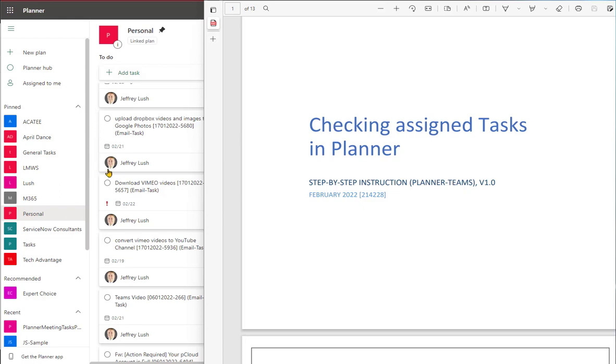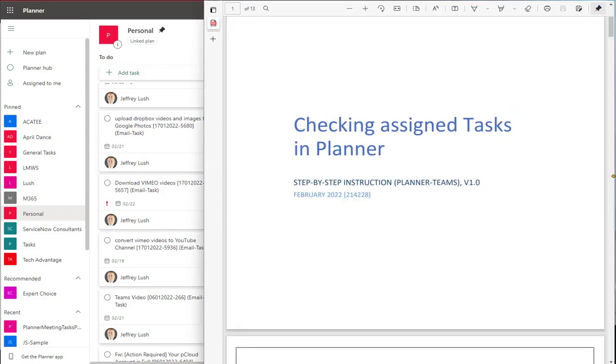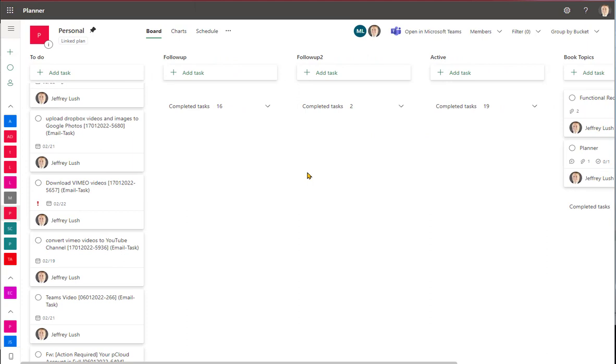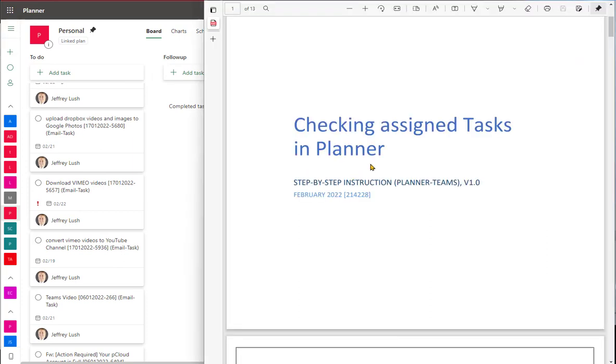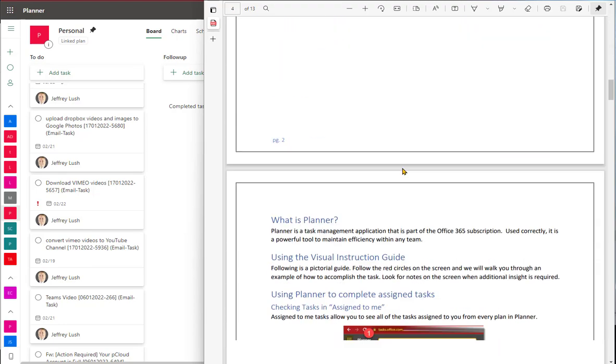So Planner, as you can see here on this side of the screen, is a task management program. If you're not using Planner, I would strongly suggest that you begin. It's a great program if you want to stay organized. If you want to stay organized and you have a lot of things that you need to do, Planner's a great step. So let's just go ahead and jump right to this.